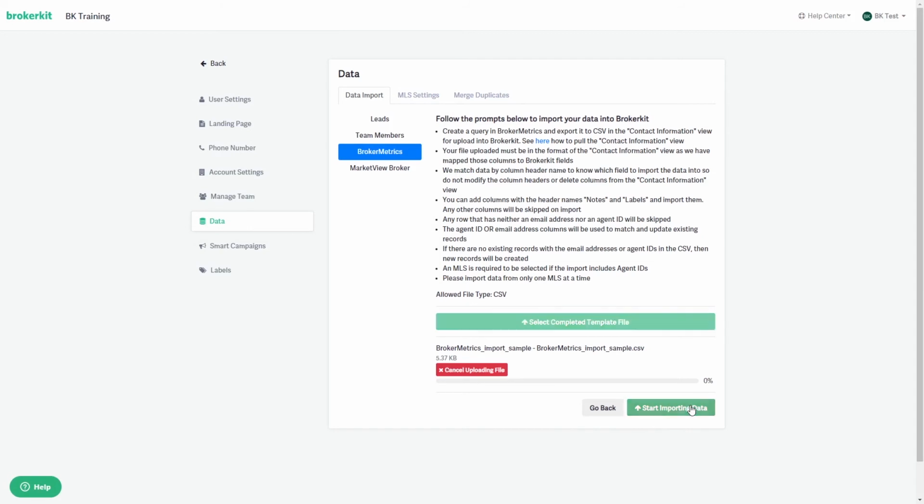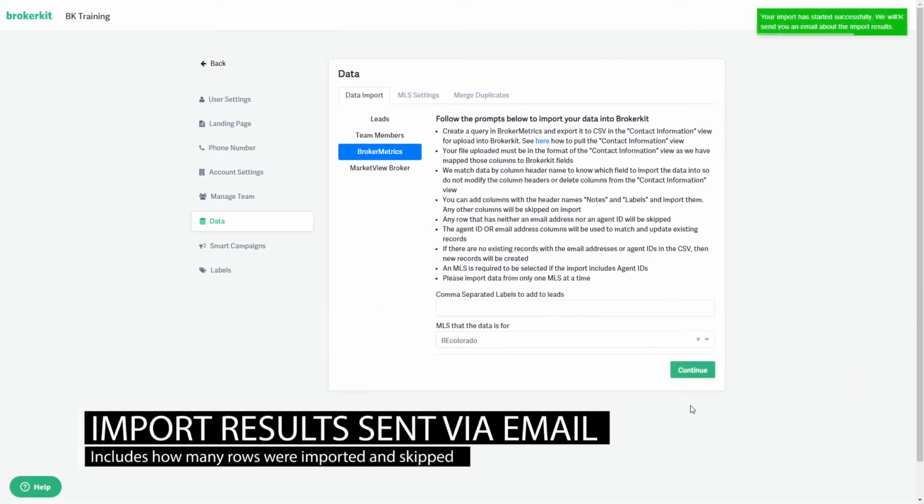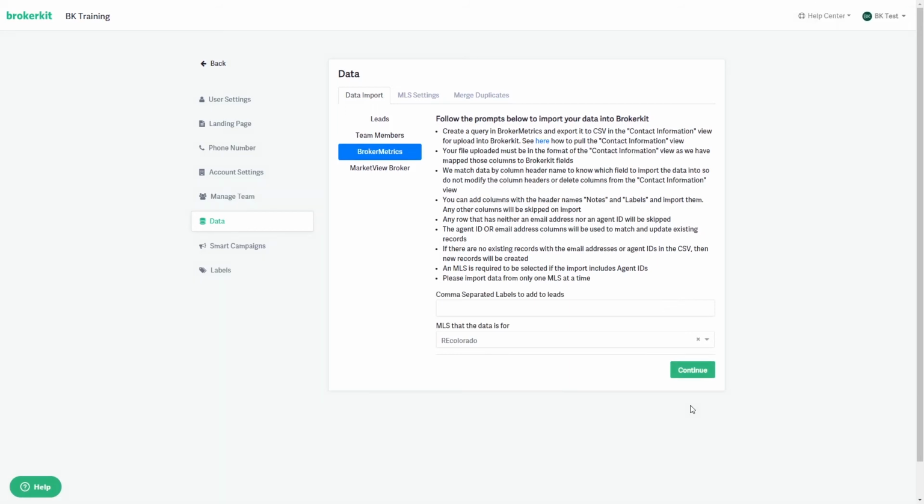The progress bar shows the import progress and is going to send an email as well. You will be notified how many rows were imported and how many were skipped. If any rows were skipped, it will include a spreadsheet that you can open with the rows that were skipped, as well as a column called Error. It will tell you the error and why that row was not imported.